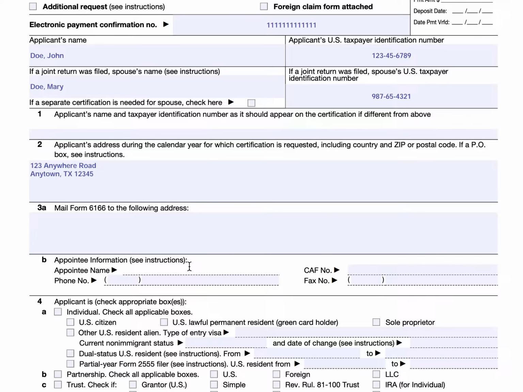Now, if you've appointed a third party, like your CPA or your attorney, to receive this information on your behalf, you can enter that information. So we'll enter John Doe's attorney's information. CAF number, by the way, stands for the Central Authorization File.